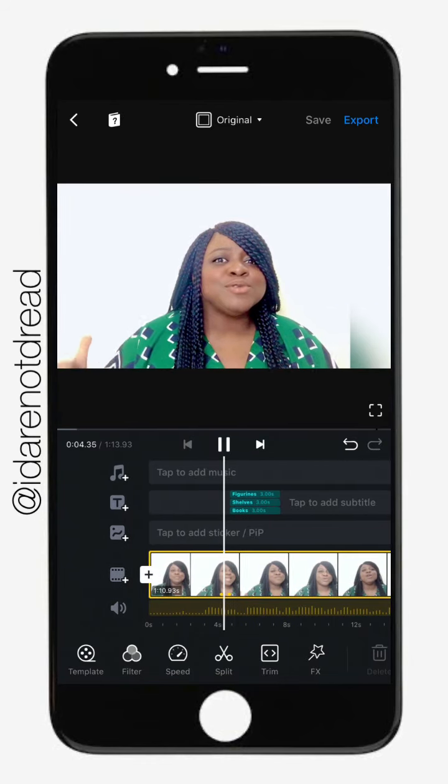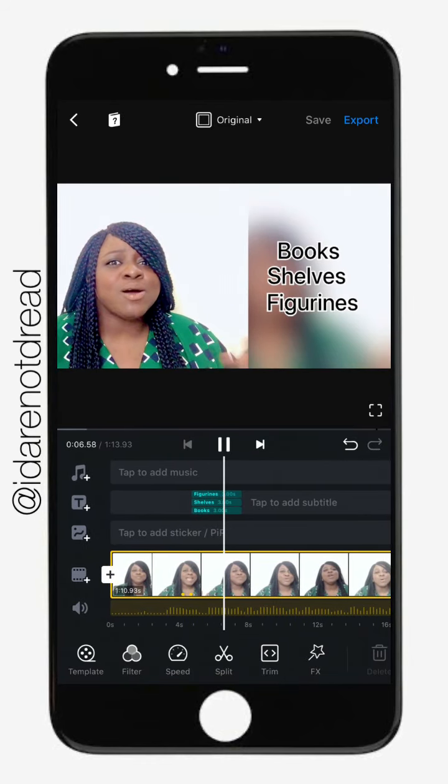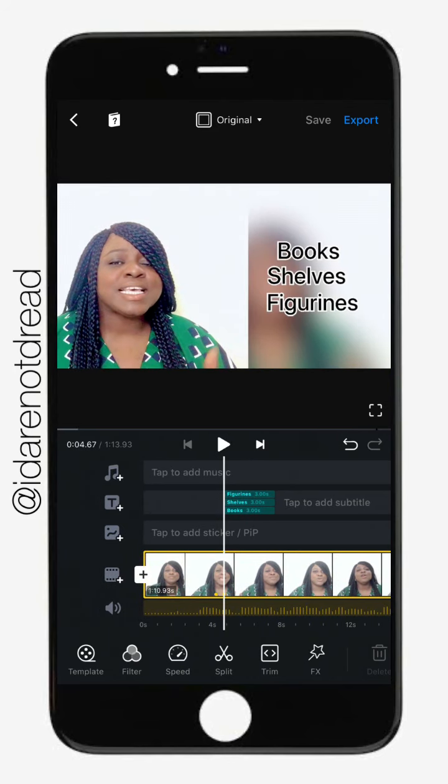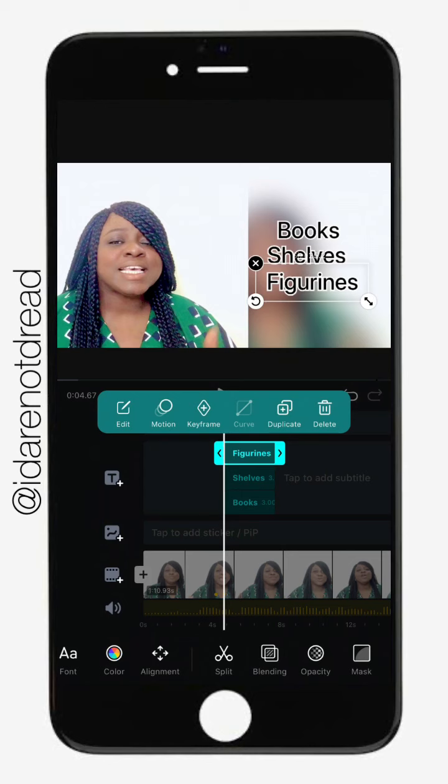Let's see. Books, shelves, figurines, all of that. Now, if you want to make it more dramatic as they appear, it's still okay. You can do that. So we're going to do books came in first. The second one is shelves, which is this. We're going to make shelves come after books.